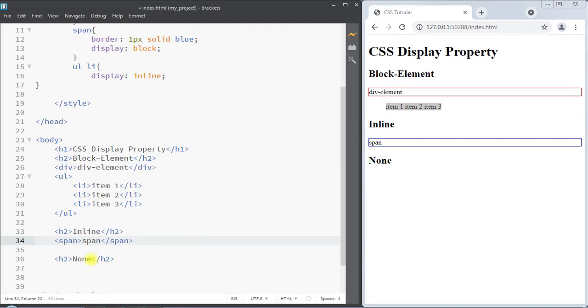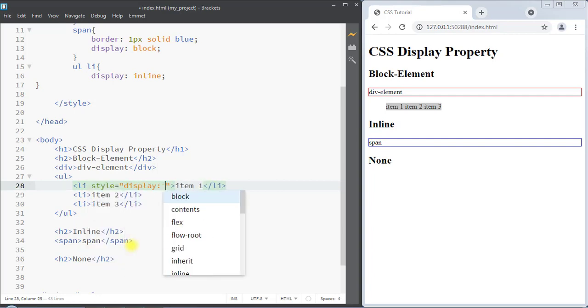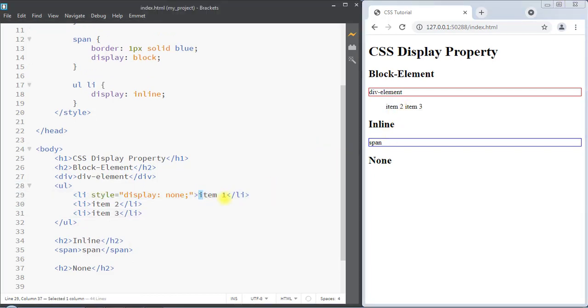Next, we can use the display value none to hide an element. For example, we can use an inline style with display none to hide item 1. You can see item 1 is hidden and item 2 is taking the place of item 1. So display none will hide the element and other elements will take the spot of the hidden element as if the item was not there. This is the difference from the visibility hidden property. If we use visibility hidden, other elements will not take the place of the hidden element.